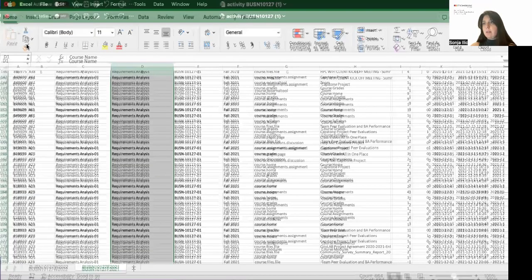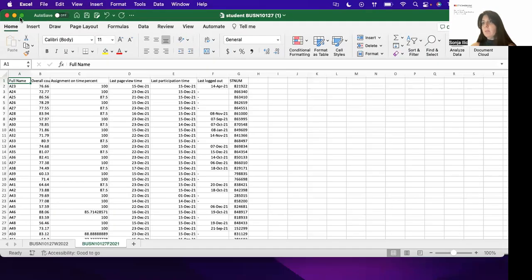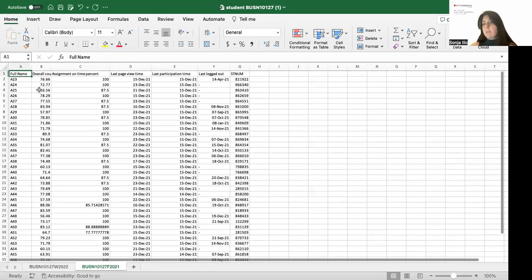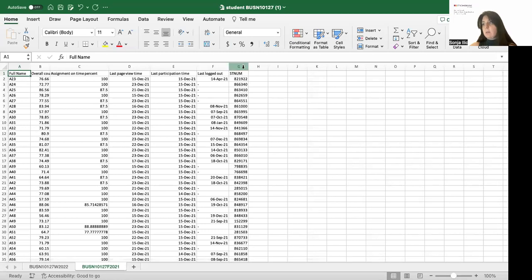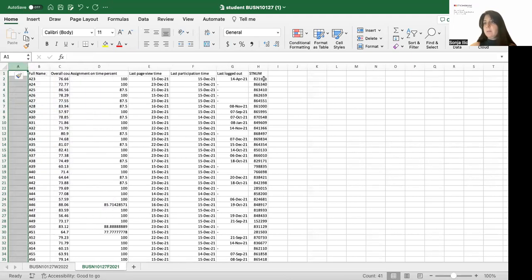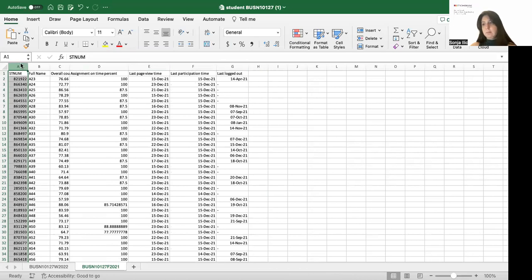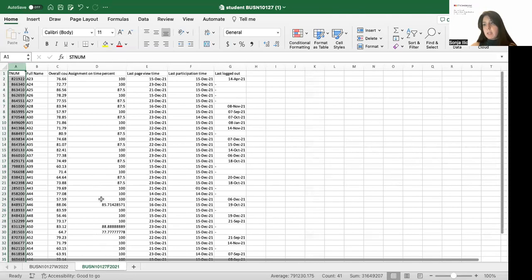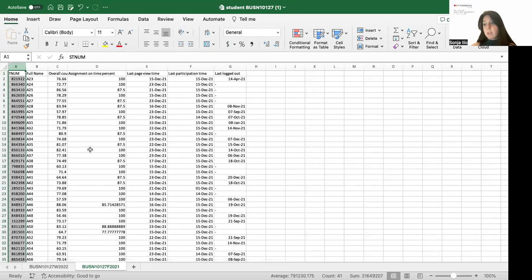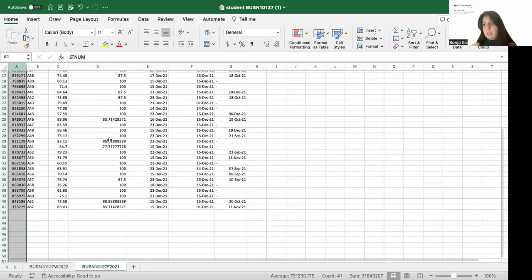I'm going to go ahead and switch to my student file instead. So again, one of the first things we see is that the student number is over here. So let's go ahead and move that to the front as well. Now, another thing that I've noticed is that these aren't the same. There's some that have more decimals and some that don't.